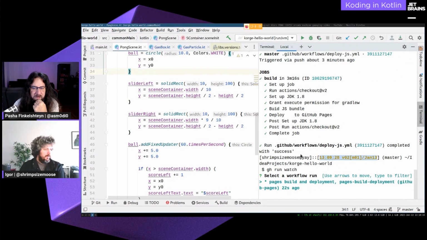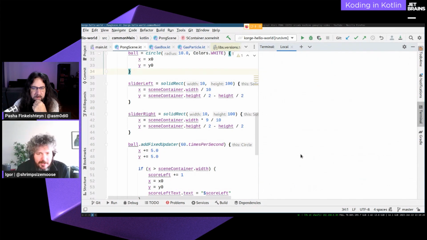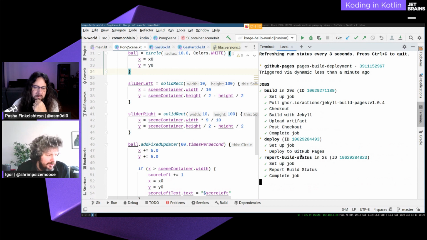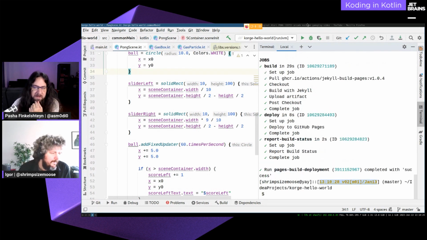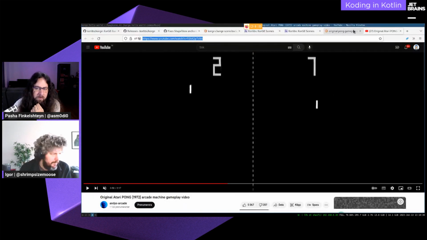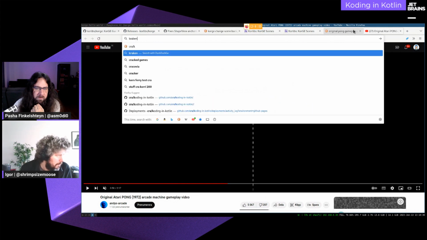So it didn't deploy already? No, it does it in 2 passes. Oh, deploy. Yeah, deploy to GitHub Pages. It will still take some time for it to be updated.